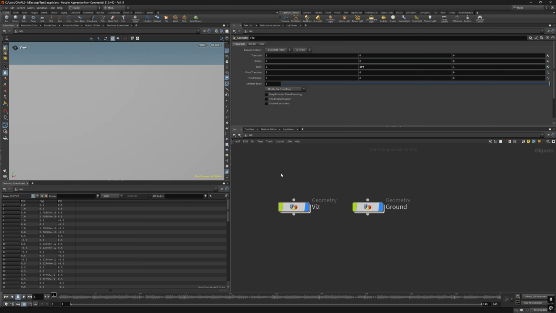In this case, we are going to look at a slightly more complicated setup, which involves a complete scene, and we are going to render it using Karma. So let's take a look at the result. I already have the setup.